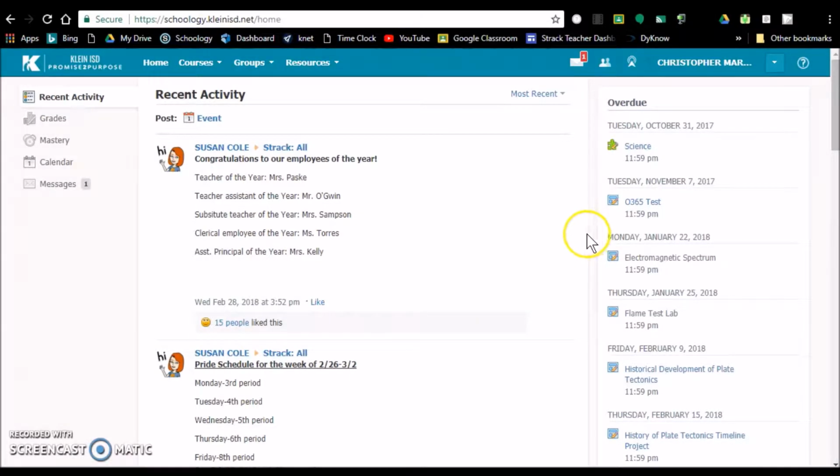Now, once you're logged into Schoology, there's going to be 4 areas that you're going to want to pay special attention to. The first one is the menu bar across the top. This is static. It always looks the same no matter where you go in Schoology. It starts with the home button right there, which is where we're at right now. Courses, which you see as a drop down by looking at that little triangle right there, and we'll talk about that in another video. Groups right here.